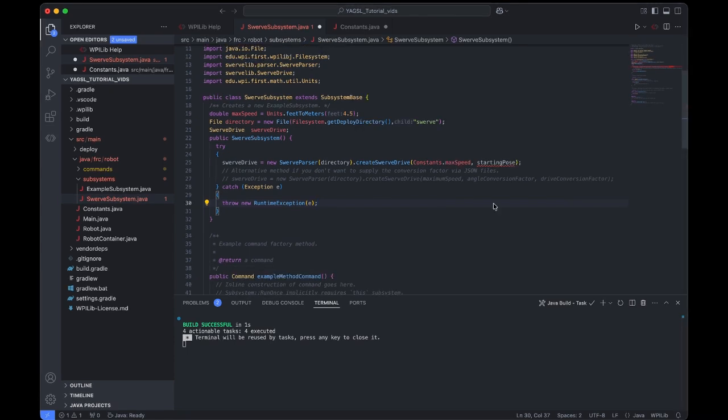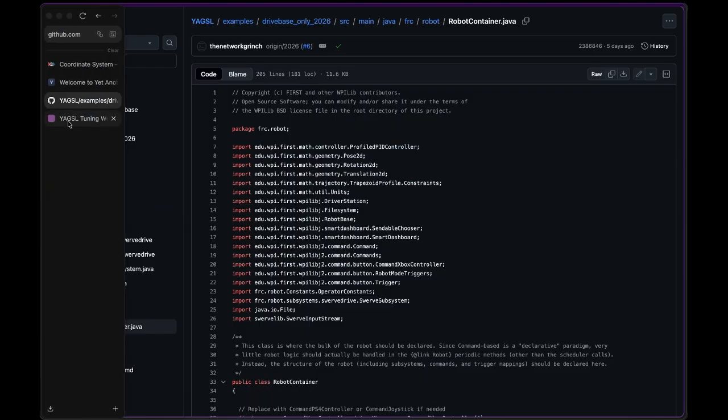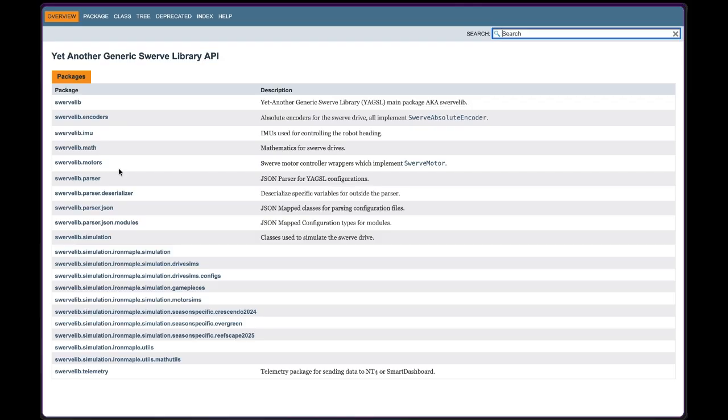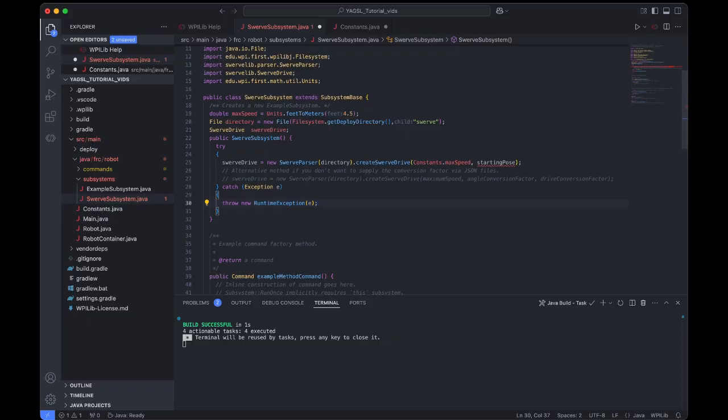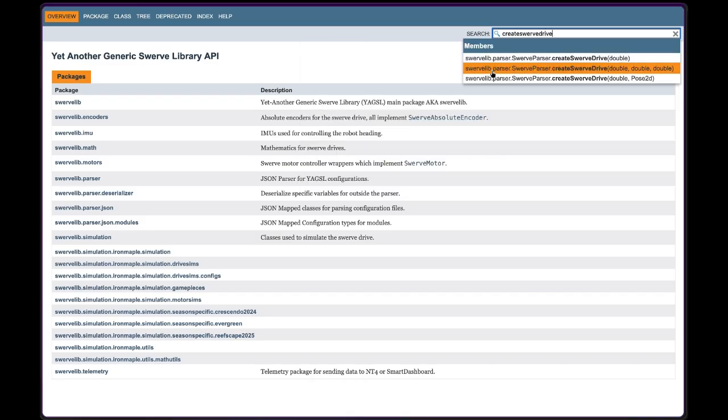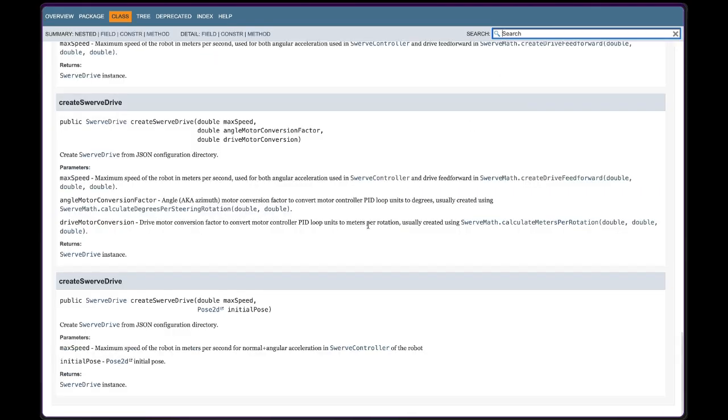The last thing we need to do is fix this error right here. So to explain this, I'm going to go to the documentation, and click on Java API. You do not need to follow along with me. This is kind of extra, but just so you understand what's going on here. So I'm going to look up createSwerveDrive and select this one right here.